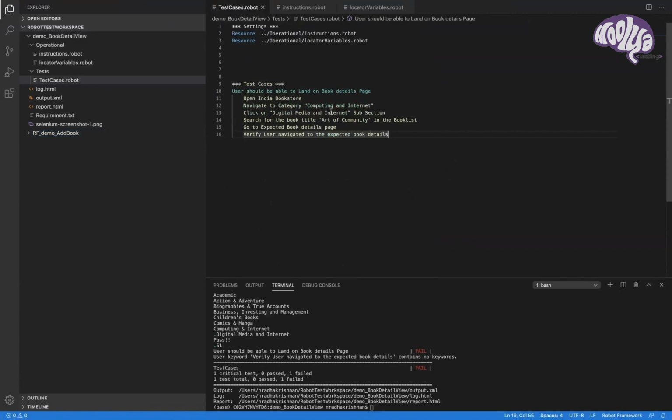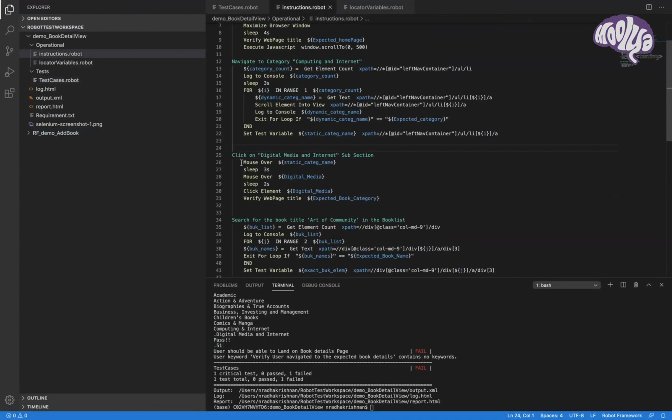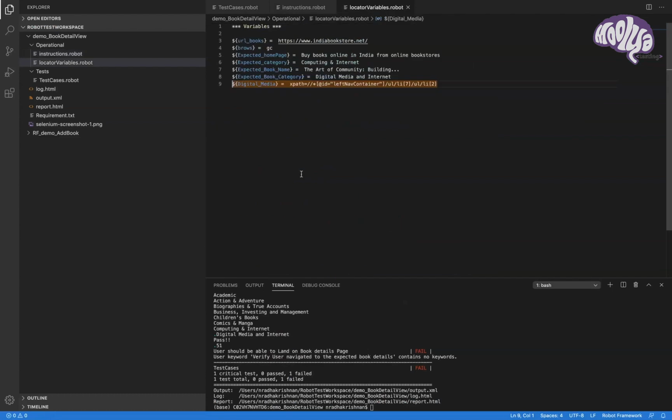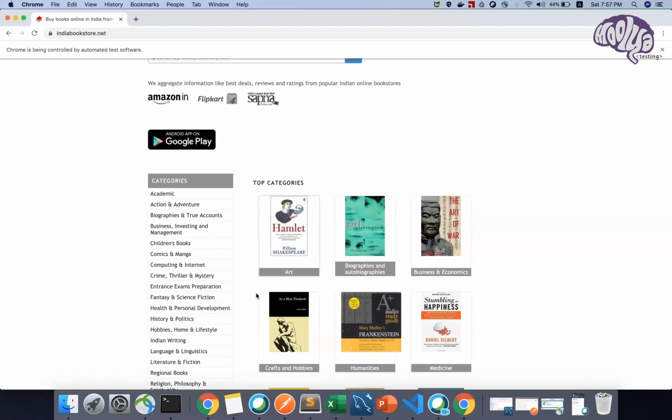Till here we saw, okay, here we just mouse over to our computing internet section. From here, I'm just using the second category, subcategory, which is digital media and internet, which here I have given the element. I have already passed it here. Next step, I'm clicking on it. After hover over, after 2 seconds, I'm clicking on this element.